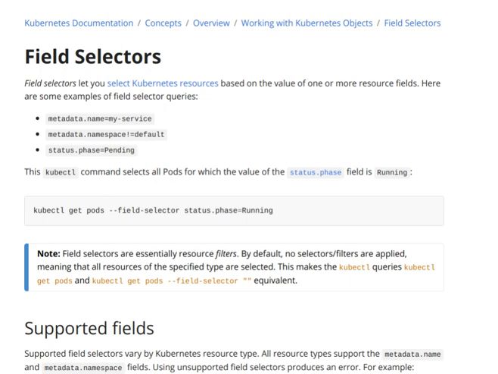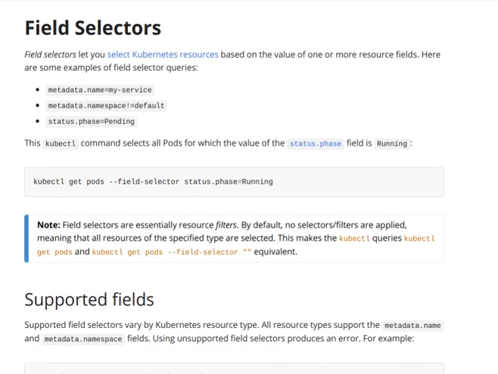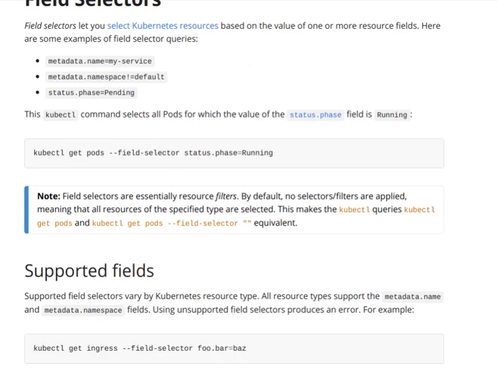And this kubectl command selects all pods for which the value of the status.phase field is running. So this command here, kubectl get pods --field-selector status.phase=running. So this will select all pods with the value status.phase equals running. And take a note, field selectors are essentially resource filters.